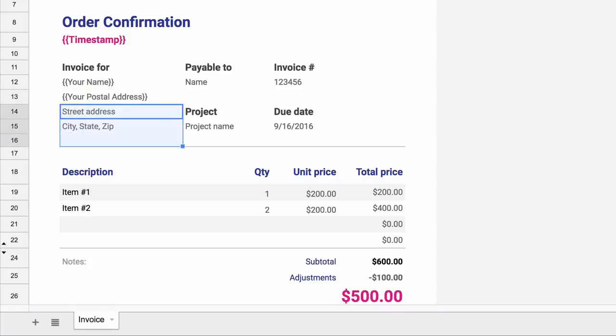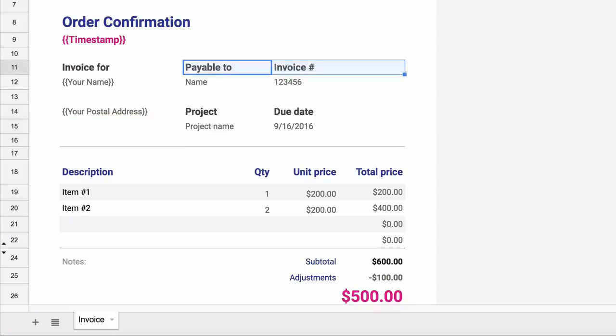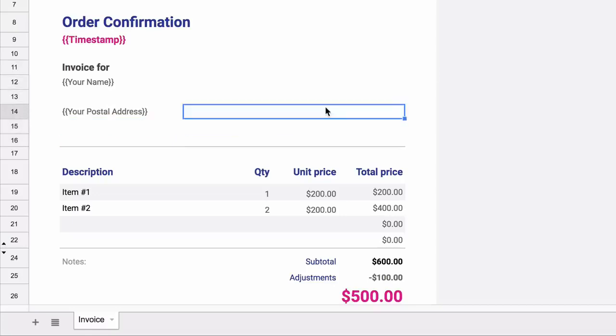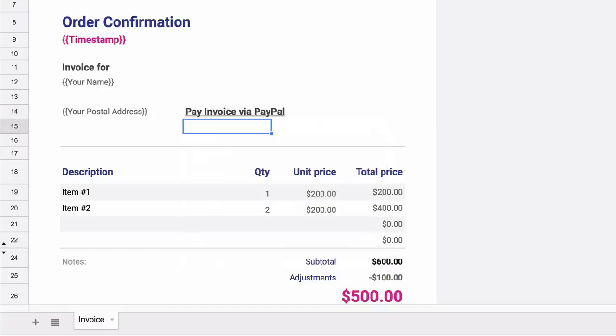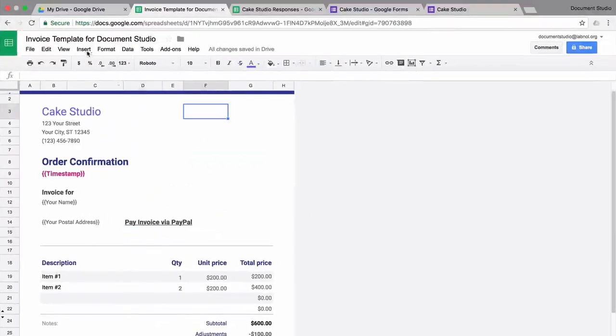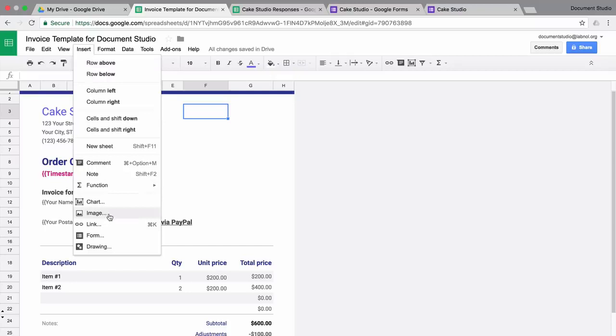You can use any variable field that's available in your response spreadsheet. To add a link to the PayPal payment, we'll use the built-in hyperlink spreadsheet function. Now this takes two parameters. The first parameter of the function is the URL. Now in this case it will be a variable field because we are storing our PayPal links under PayPal payment link variable. And the next is the text. For branding purpose, we will also add a logo image to the invoice template.